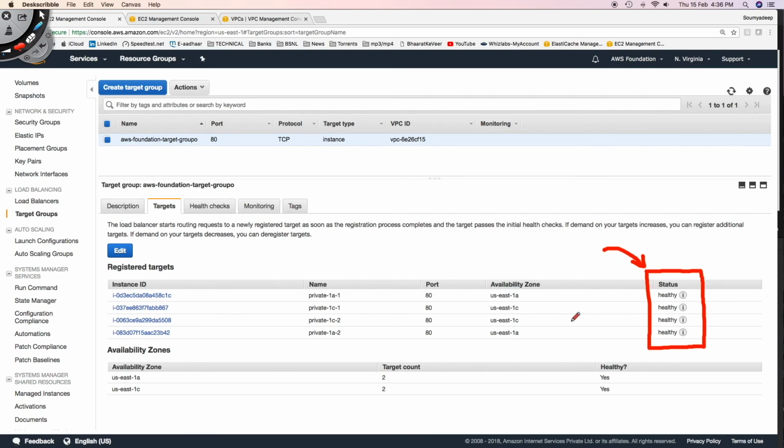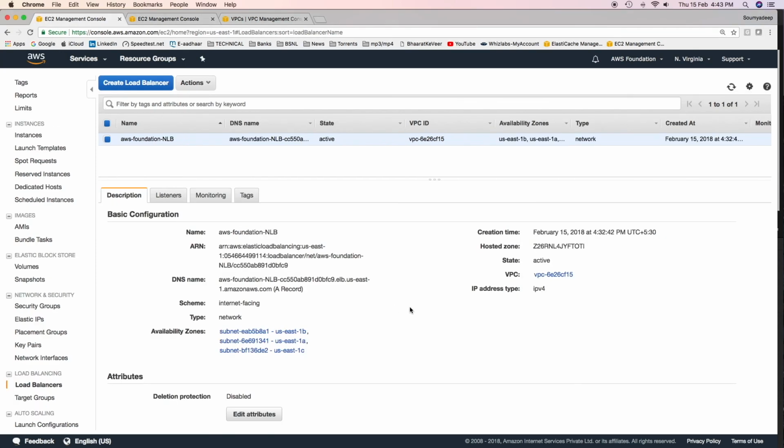That means the registration is done. The rest of the things are same. We'll use the network load balancer DNS name to go to the EC2 instances, which will do a round robin traffic distribution.